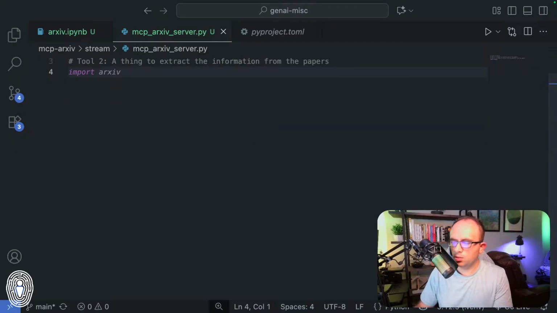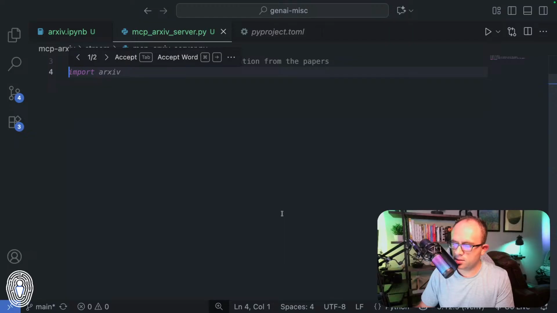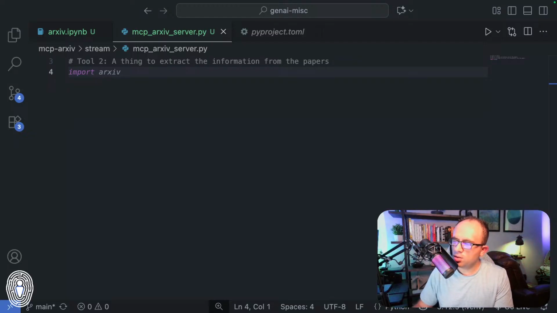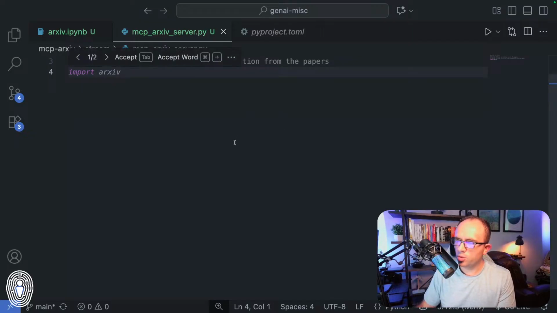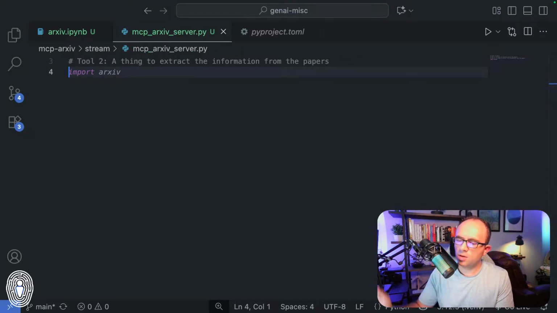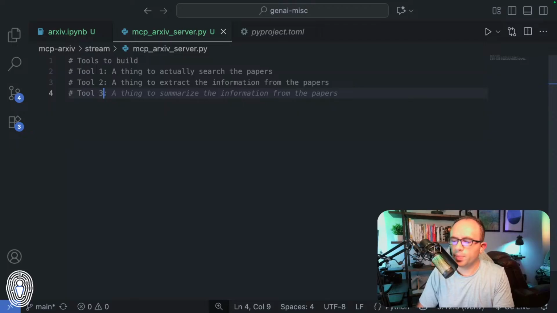Tool 3, what is tool 3 here? Getting paper stats. You know what? I'm not even going to do that one today, because if I try to do too many tools today, this stream is going to end up being too long. So I'm going to cut that one out for today. I'm looking at some code that's in my repository up on my GitHub, so if you want to see the full thing, you're welcome to go up there. So we are going to do a third tool. Tool 3, a thing to clear out the papers.